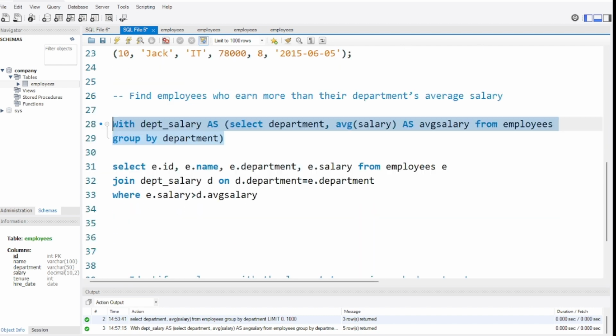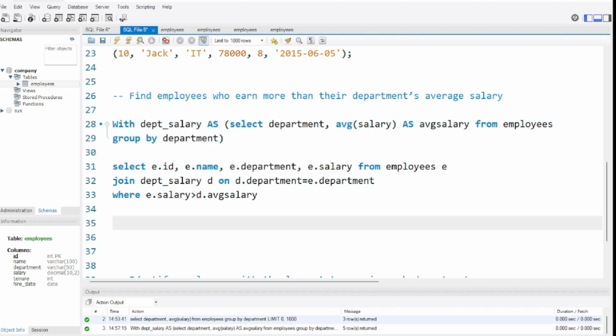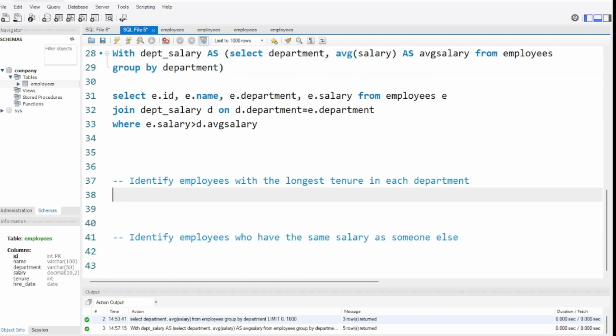But remember one thing, this temporary table is only for this query. For the next query, you cannot use this temporary table because this is temporary. It is created only for this query. Once the query is executed, the table is gone. So let's do the next one.